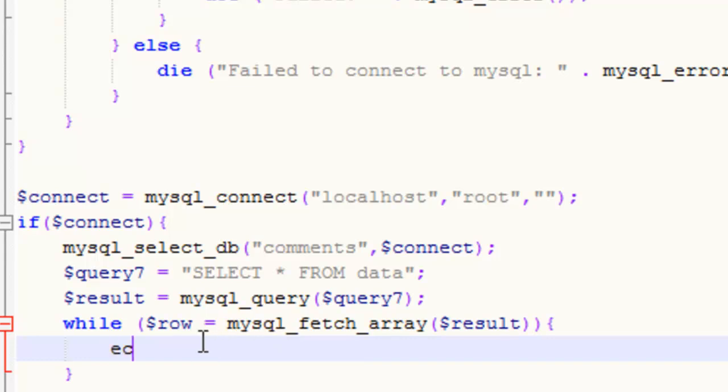Then what we need to do is simply echo $row, and as the parameter, as the pointer name, it's going to be the column name. So in this case, we want it to be the name of the commenter, the user that commented. Then we're going to add a break tag, and then we're going to echo the comment.